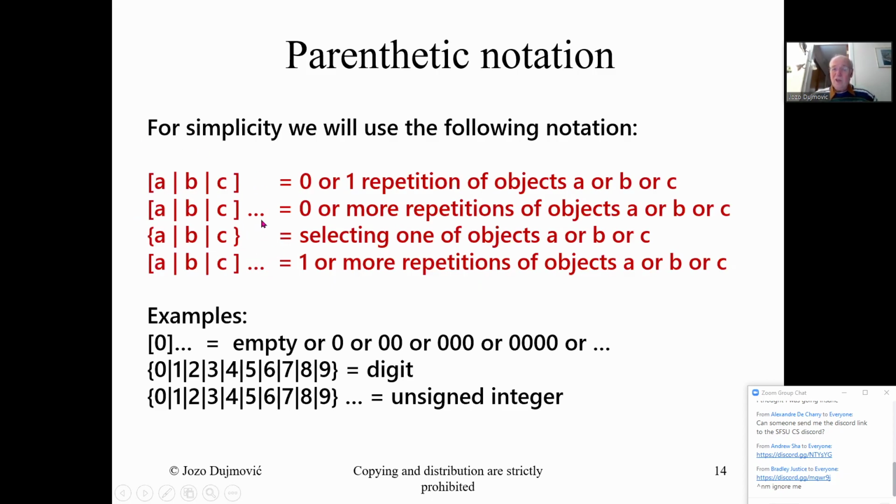So if you have this notation, then you can say, for example, 0 with 3 dots. That means it is either empty or 0 or 0, 0 or 0, 0 repeats multiple times. Okay. And then if you have a single digit, like here, this is digit 0 or 9 or 7 or any of them. And then after that, you have from 0 through 9 with 3 dots. That means that this can repeat any number of times. So it is either 1 or 2 or 3 of these digits, and this is unsigned integer.